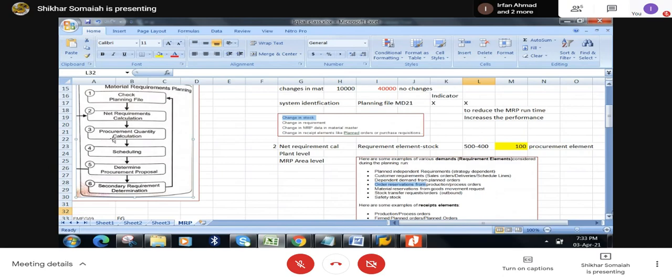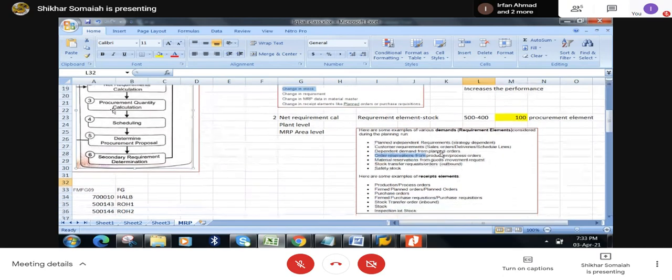So now we understand what these requirement elements are. That means demand. There is a requirement, what the business requires. Those we uploaded in the PIR, planned independent requirements. So this is again strategy dependent. We understood some of the strategies: make to stock is 10, 11, 40, and make to order is 20 and 52. So this PIR is again strategy dependent.